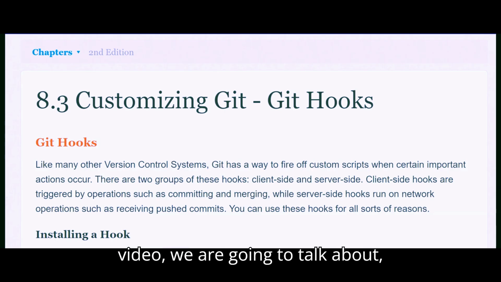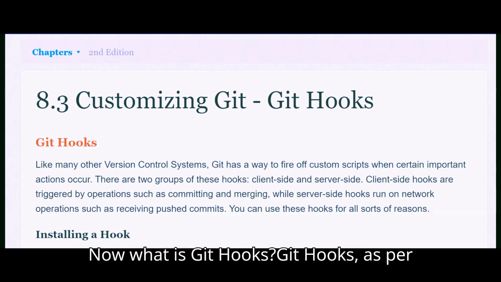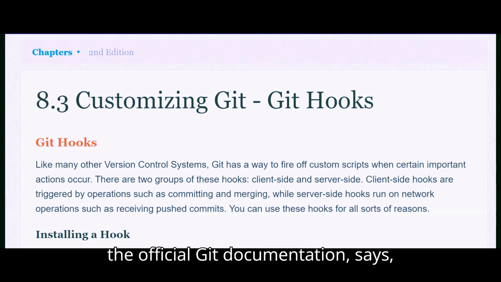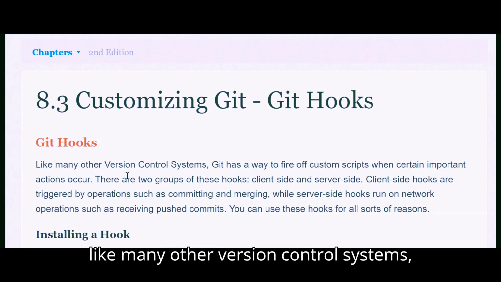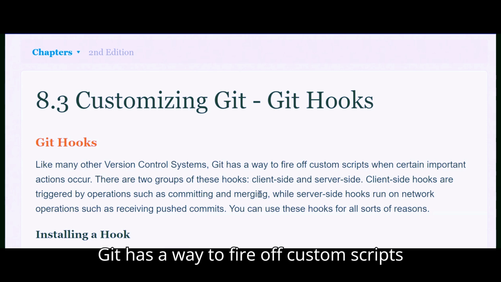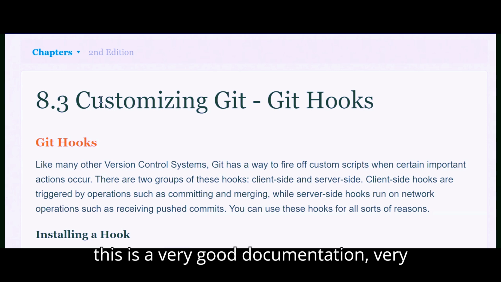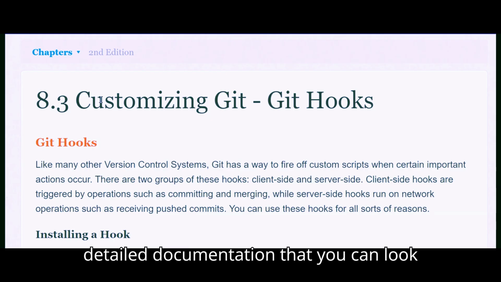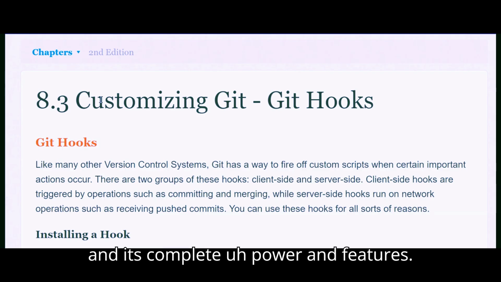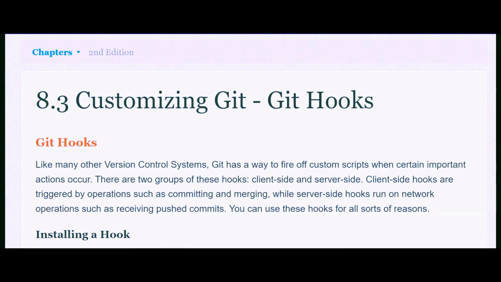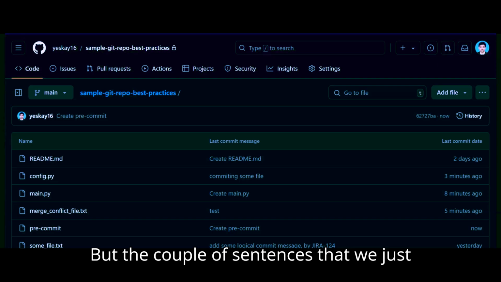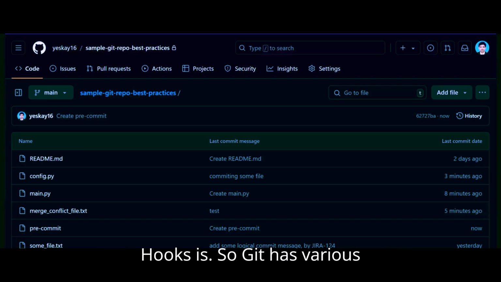In today's video, we are going to look in detail at Git Hooks. Now, what is Git Hooks? As per the official Git documentation, it says, like many other version control systems, Git has a way to fire off custom scripts when certain important actions occur. This is very detailed documentation that you can look into to understand more about Git Hooks and its complete power and features. But the couple of sentences that we just read is enough to understand what Git Hooks is.